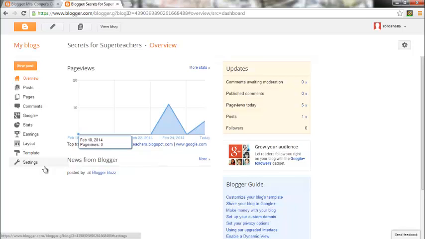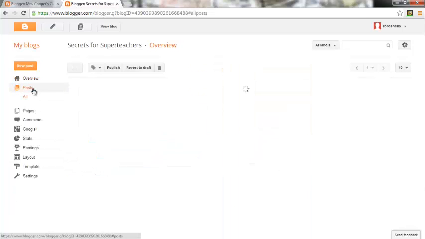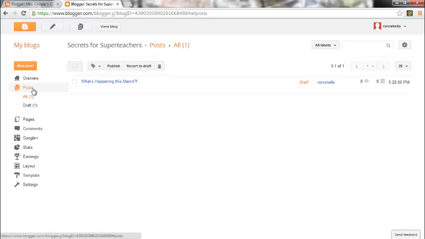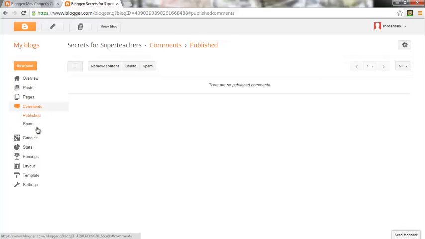So some of the features of Blogger are presented on this particular page. And what you can do is you can actually see your blog posts by clicking on posts. This will show all of the blog posts that you've made over the course of having your blog. You can look at pages. You can actually look at all the comments that have been left on your blog. You can remove the comments, delete them or mark them as spam.